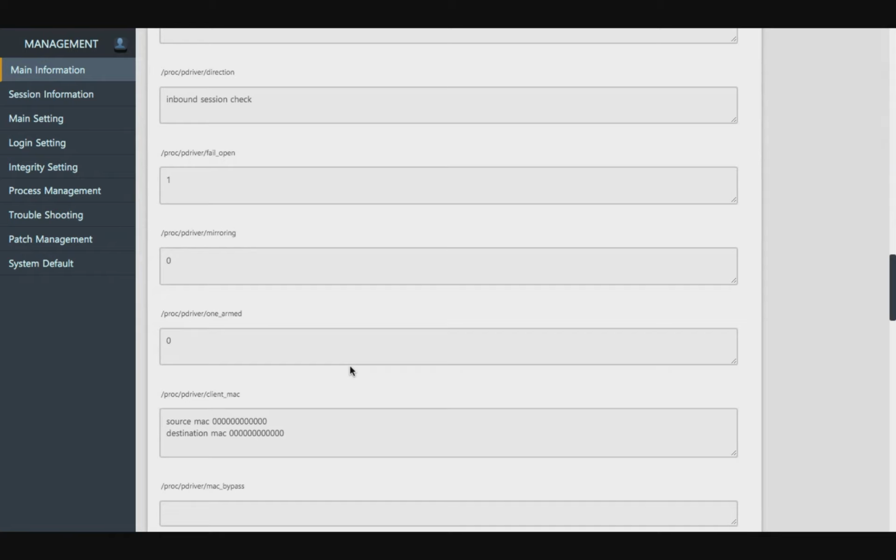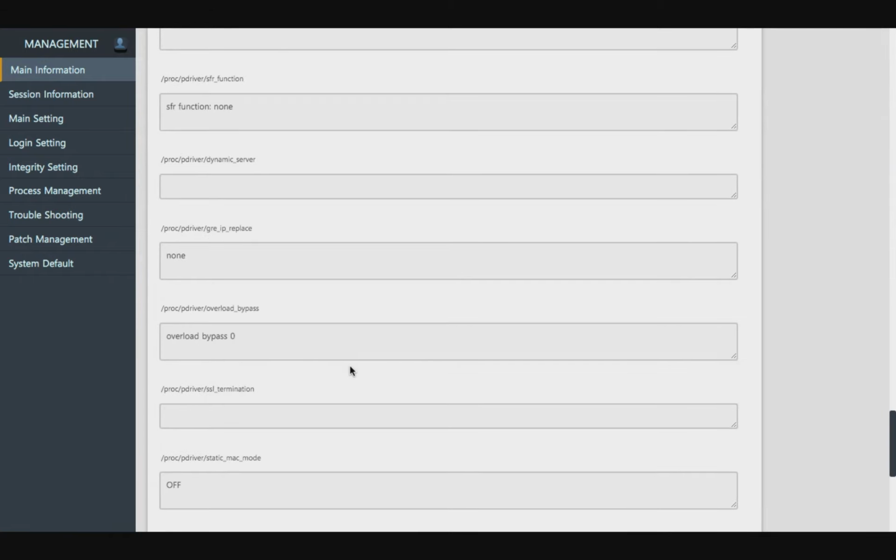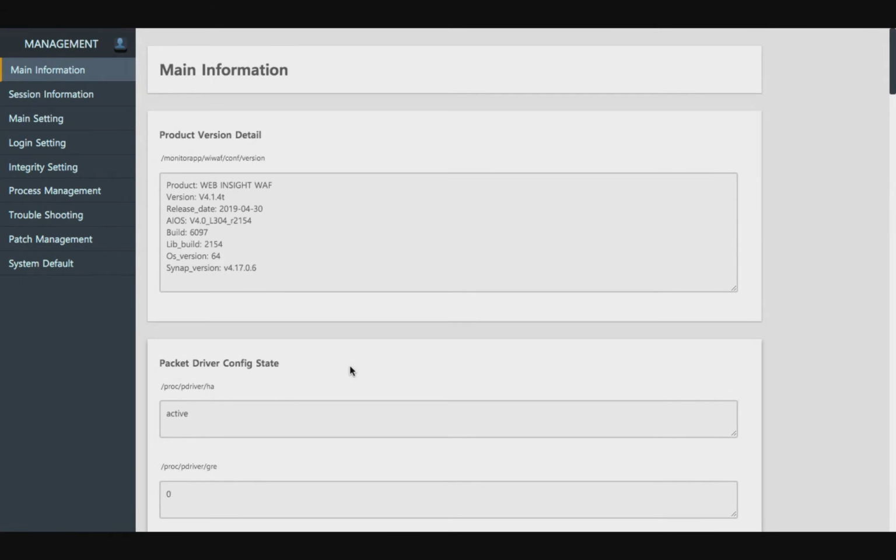Before the AIMANAGER was released, it was really hard to find out the status of these options. But now you can take a picture of this main information.